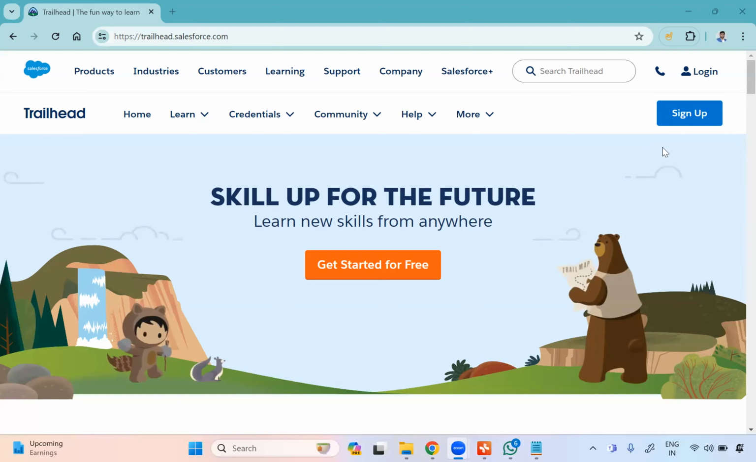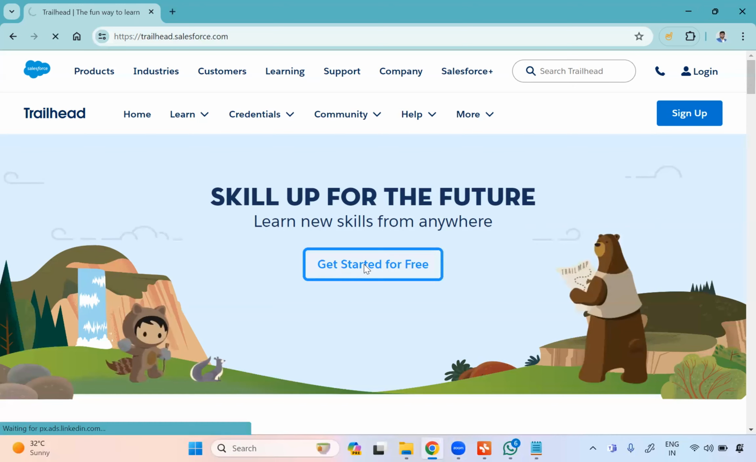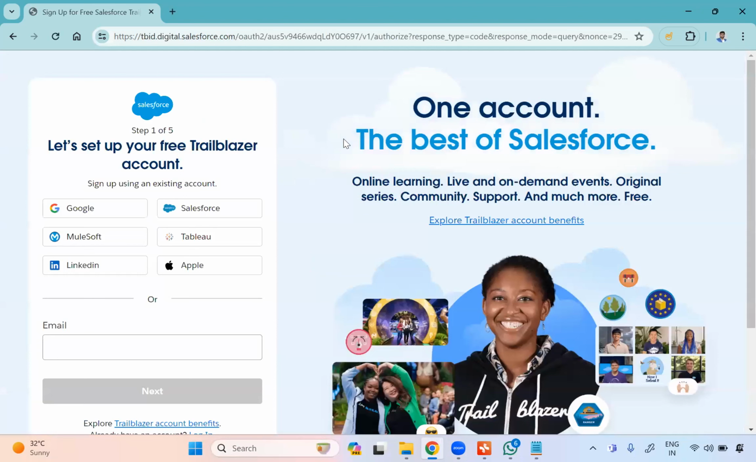Now once you go to Trailhead, you have to create your account. While creating an account, you can either click on sign up, or click on get started for free. If you're doing it for the first time, it might ask you to provide some information like company name and your role. For that, I would recommend giving Apex Charms as the name of the company, and Salesforce developer as the role.